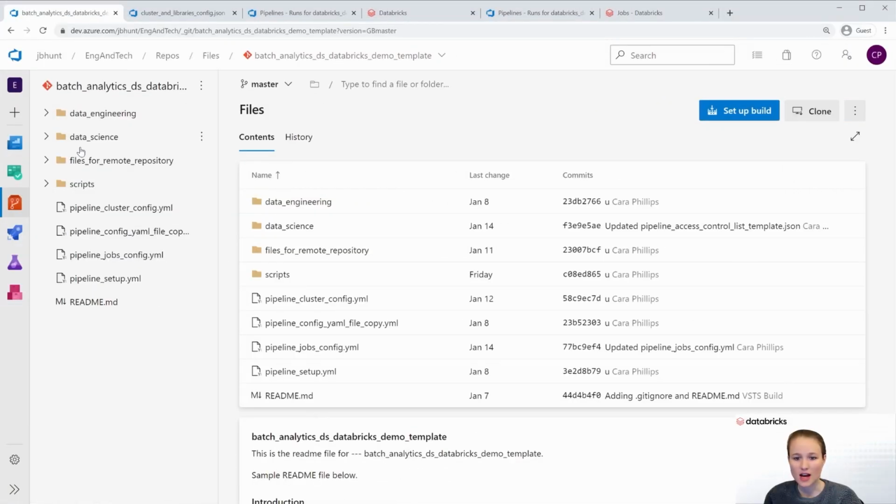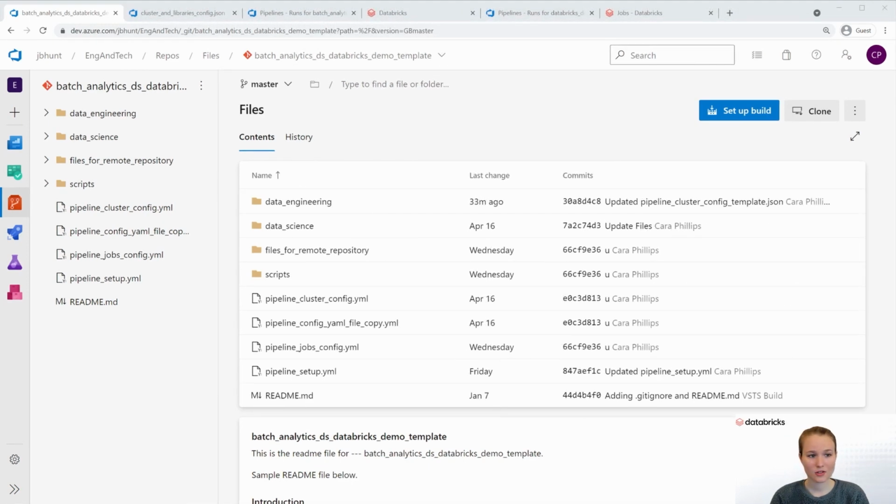At the top here, we have two folders, one for data science and one for data engineering. Both the data science and data engineering teams are using these pipelines, and these folders contain configuration default values that can be set at the team level. For example, the data science team can use these files to set default values for their cluster or jobs configurations, to set default permissions, or to set libraries that will always be installed on their clusters. Let's take a closer look at the templates in the data engineering folder.